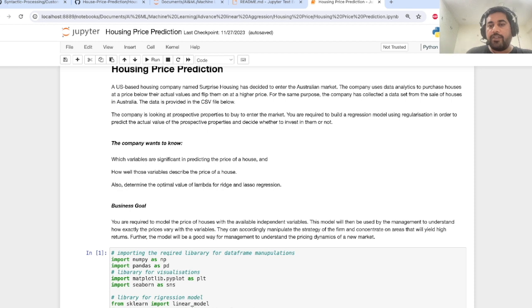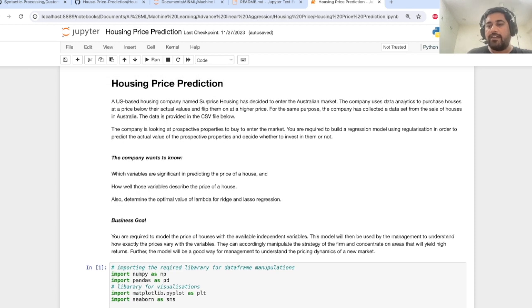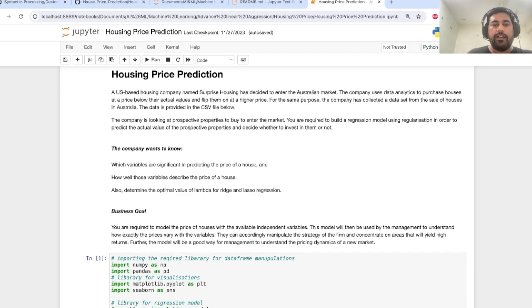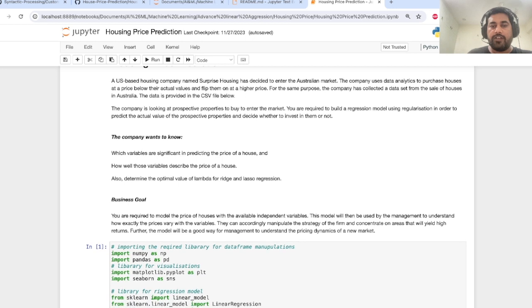For the same purpose, the company has collected a data set from the sales of houses in Australia, and the data is provided in a CSV file. The company is looking at prospective properties to buy to enter the market. You are required to build a regression model using regularization in order to predict the actual value of the prospective properties and decide whether to invest in them or not.